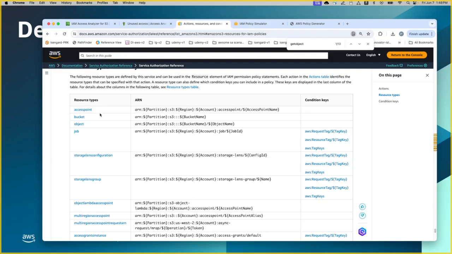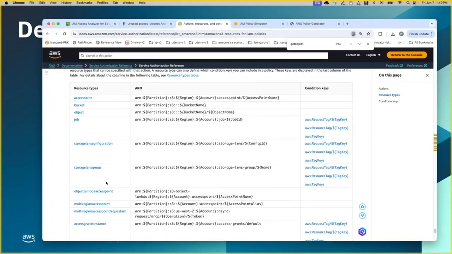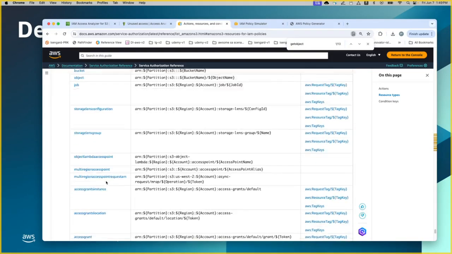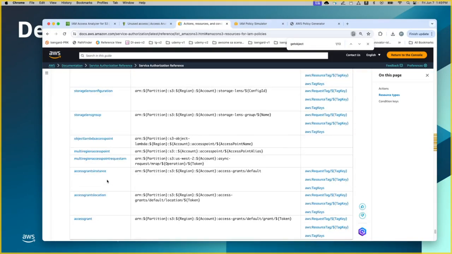The uncommon ones, depending upon the use cases, can be access point, resource types, Storage Lens configuration, object lambda, etc. So that's why we emphasize, if you're part of the storage team in your organization for cloud, you might want to have this bookmarked. So whenever you are creating policies, you have the valid information in those policies and make life easier.